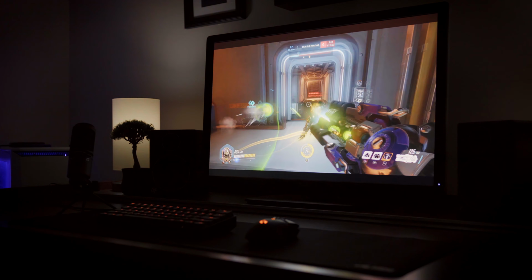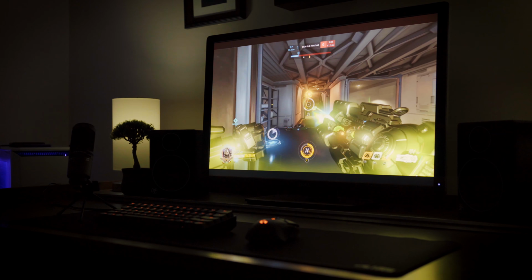The cool thing about it is that it doesn't actually have to be a Chrome tab. It could be whatever's present on your monitor at any given time. So if I were to play Overwatch, for example, the lights would sync to the colors and brightness of Overwatch.